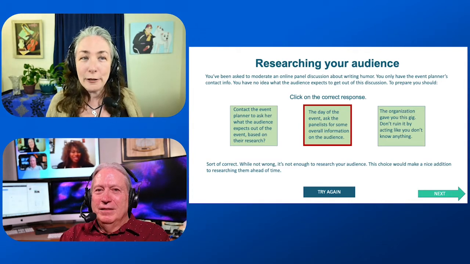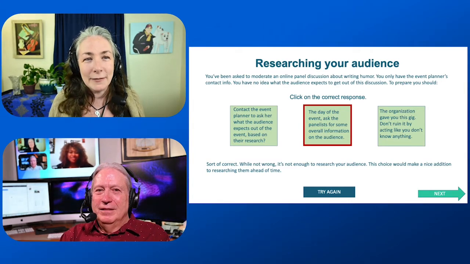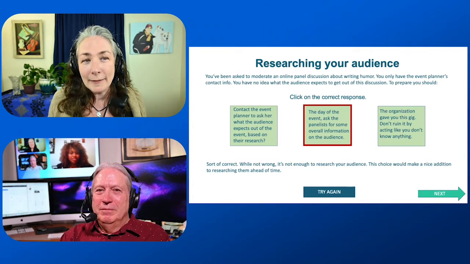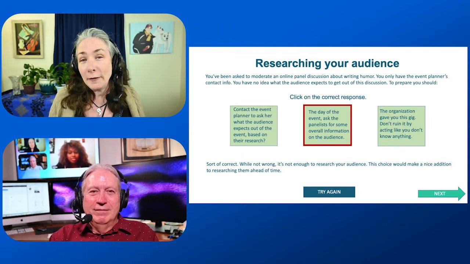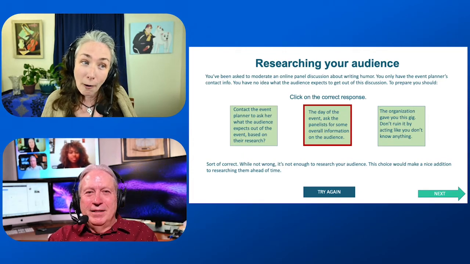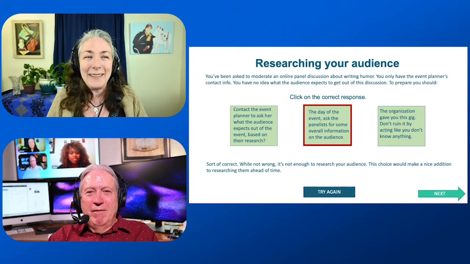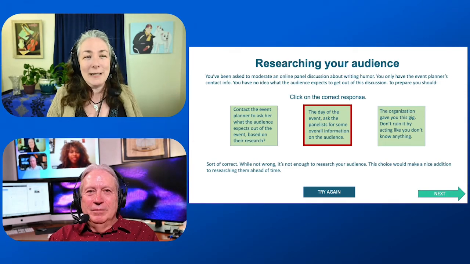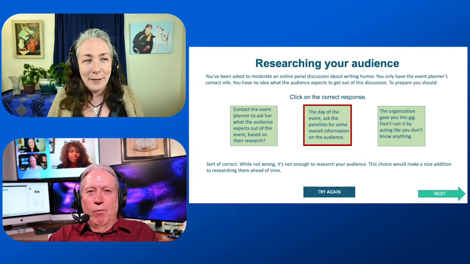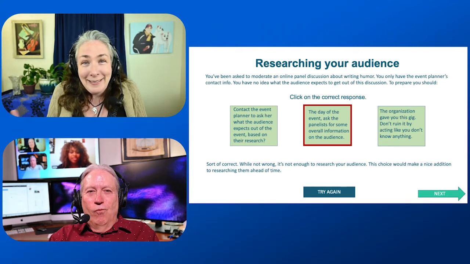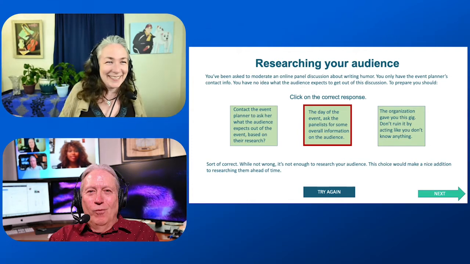To prepare, you should, and so this answer is, the day of the event, ask the panelists for some overall information on the audience. While that's not completely wrong, it's not completely right, because they should do that as well, but they should research the audience ahead of time too. So it's sort of like a sort of correct answer.